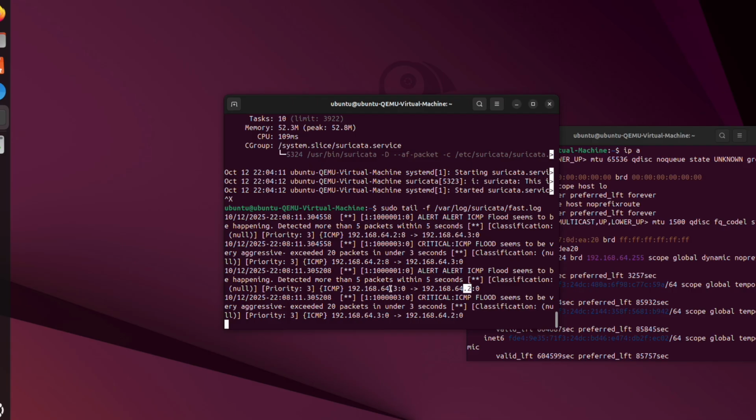So it just raised an alert saying that the Ubuntu virtual machine was sending out more than 5 ICMP replies back to Kali Linux within 5 seconds, right? And the second one, very similar to how we had the second alert for Kali Linux to Ubuntu, is doing exactly the opposite. So under 3 seconds, we send out more than 20 reply packets.